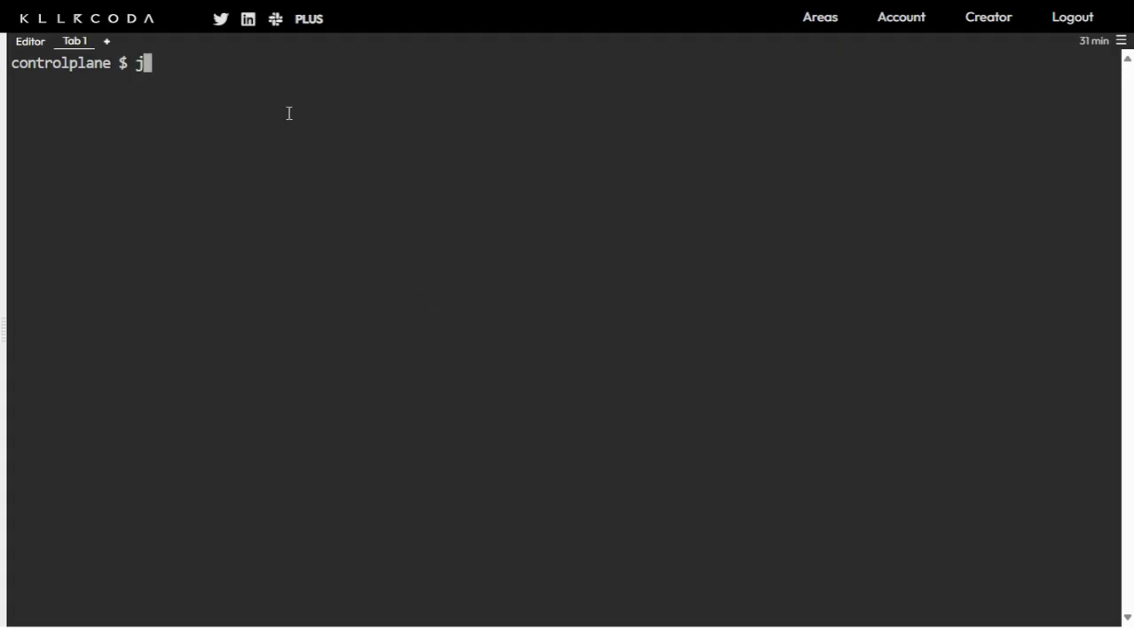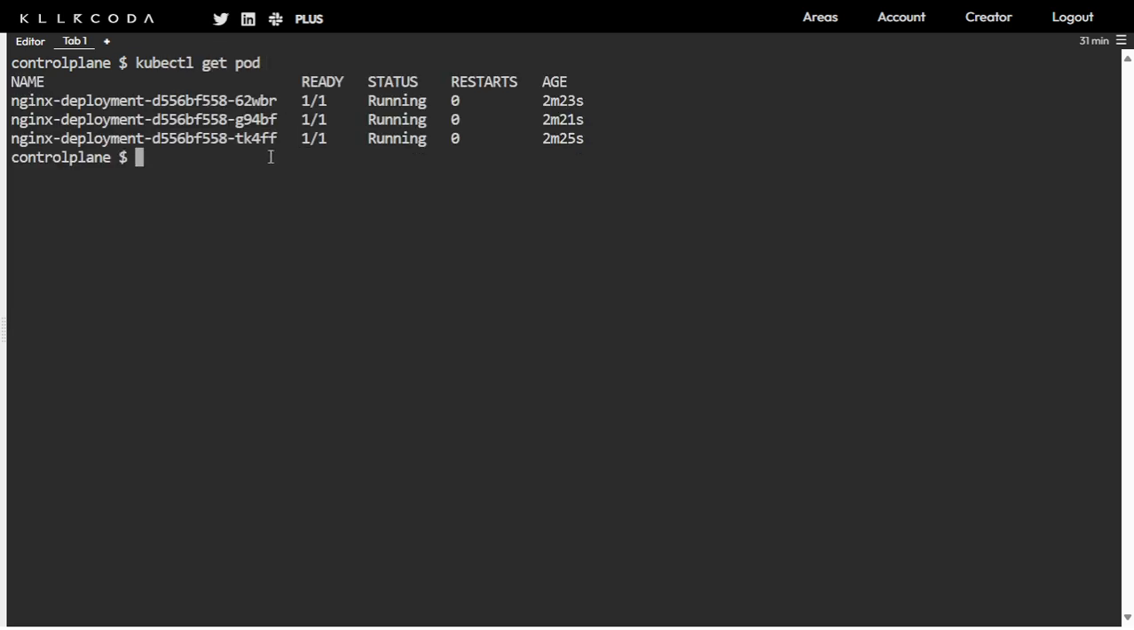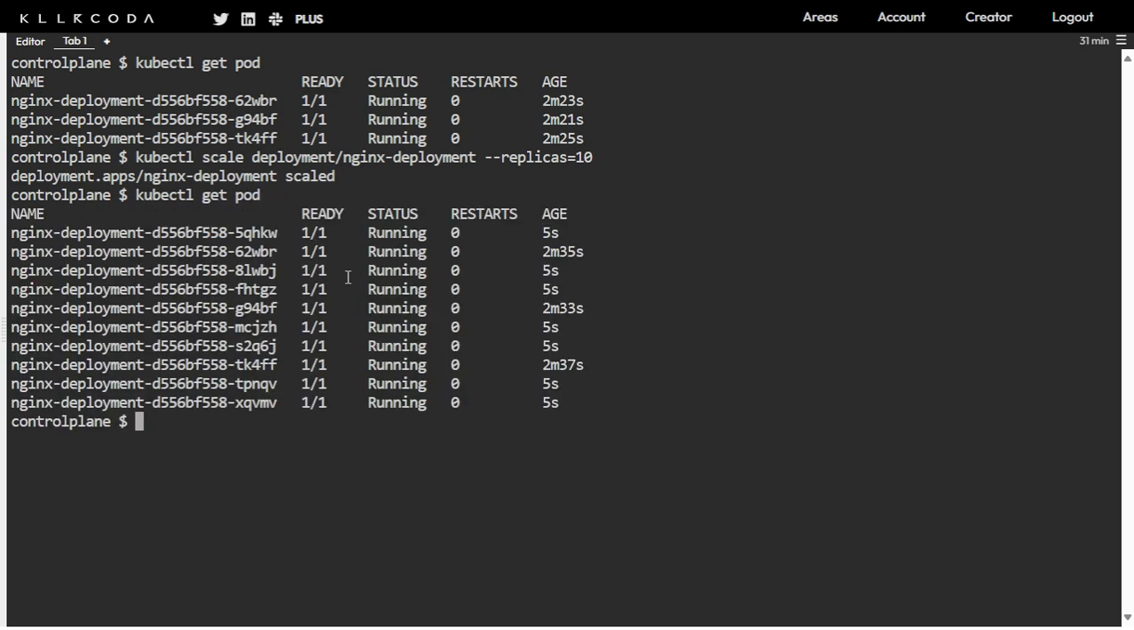Let me first show you all the currently present pods. kubectl get pods: 3 pods running, right? So let's change it to 10. Press enter and it scales. Again, let's see the pods, and 10 pods are running. 3 pods from the previous stage and the rest are newly created. Clear? So this is how we can upscale. You can also downscale similarly.